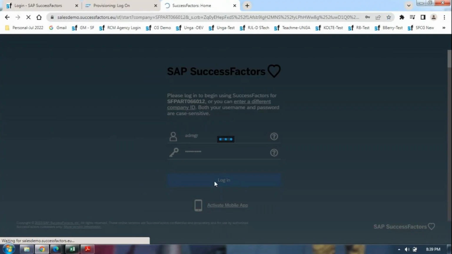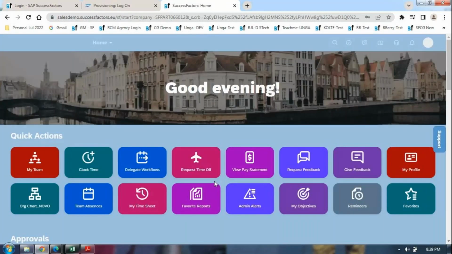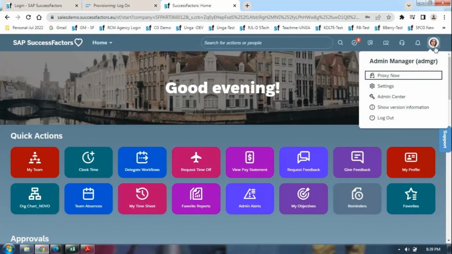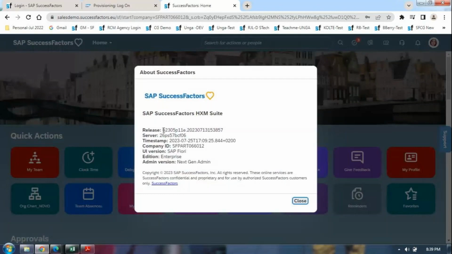Once you click on login, by default you land on the home page. Now, if you click on the personal navigation or login user, this particular box we used to call the personal navigation or login user drop down menu. Here you have an option called show version information. Which version, guys? Currently we are in beta 2305. So after 3 or 4 months, you can see beta 2311. Nothing but the November version. Right? Keep in mind.